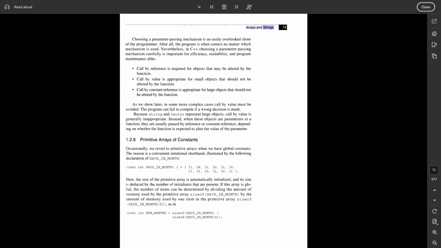Arrays and strings. Choosing a parameter passing mechanism is an easily overlooked chore of the programmer. After all, the program is often correct no matter which mechanism is used. Nevertheless, in C++, choosing a parameter passing mechanism carefully is important for efficiency, readability, and program maintenance alike.